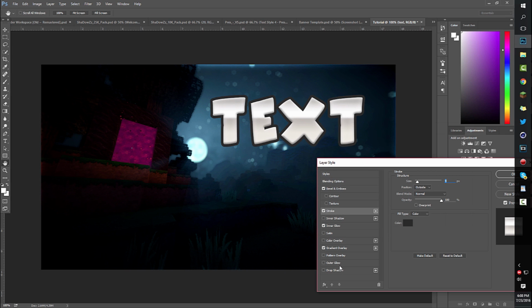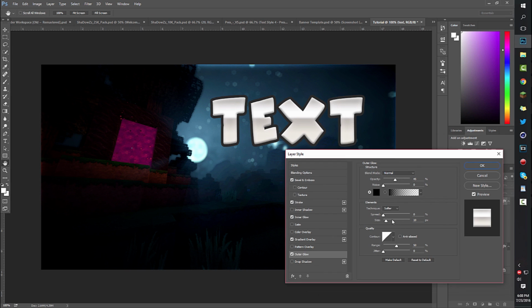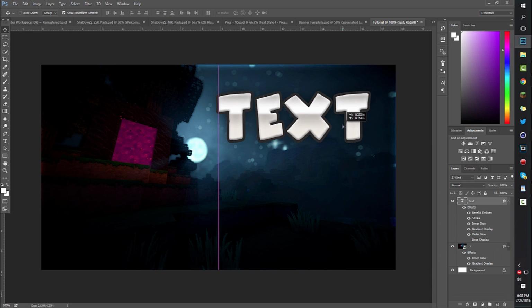Then I normally also add an outer glow and make sure that you can see it by turning up the size. I'm putting a black outer glow on this one, then press OK, and you have your text.